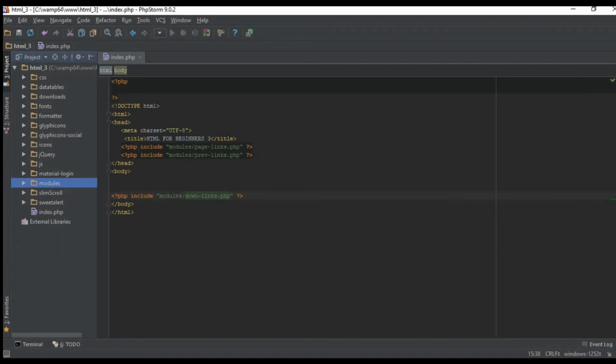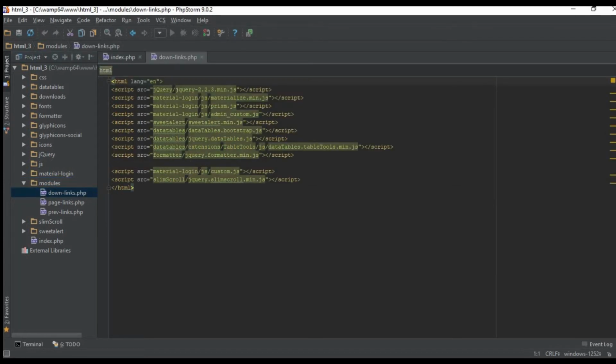Okay, so now this is what we have done. If you look at these down links, when I click on them, they are all HTML files that I've kept somewhere. And you see, they are all dealing with these files that we imported. If you see jQuery, we have jQuery here. If you see Material Login, we have Material Login here. If you see SweetAlert, we have SweetAlert here. So we are making good use of all the files that we imported.